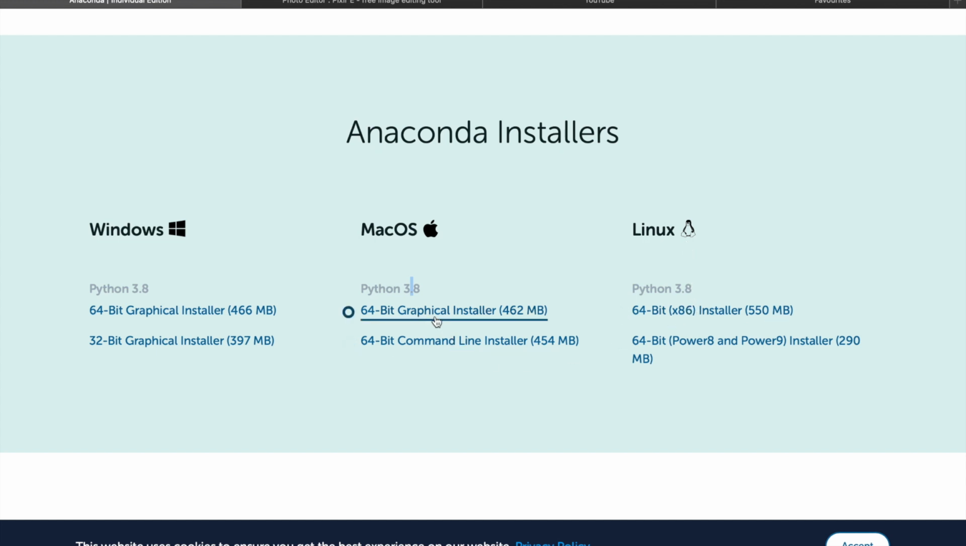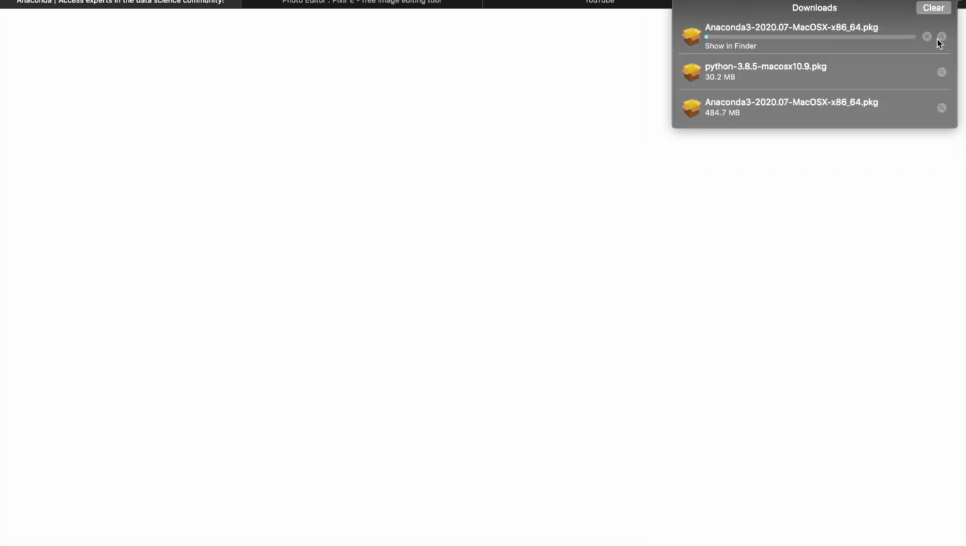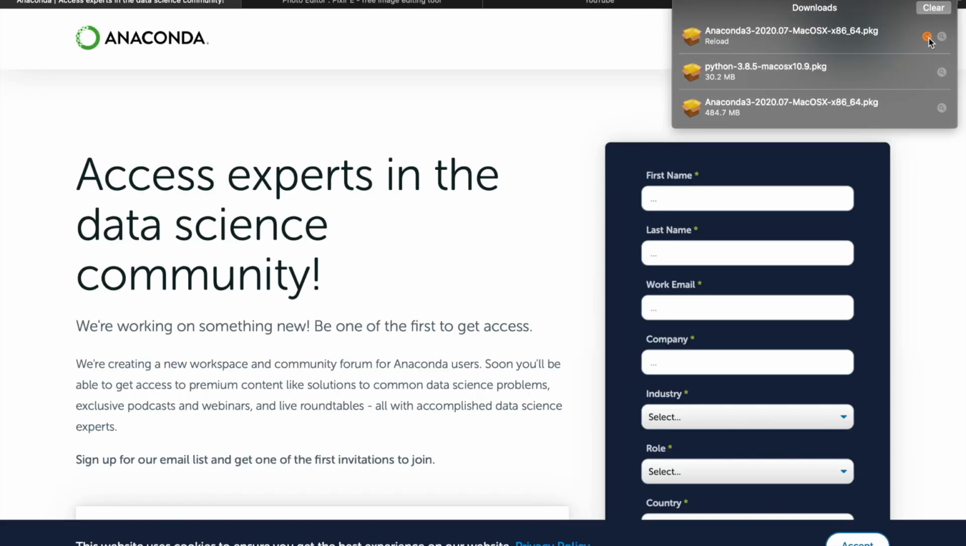So I'm clicking on this. The file is a bit lengthy, that is 462 MB. So just click on that and you can see that my download has started. I already downloaded that file, so I'll cancel this, and this is my downloaded file. So just again click on that file to install.